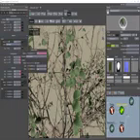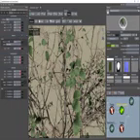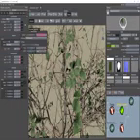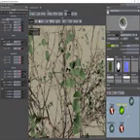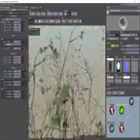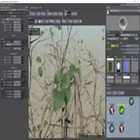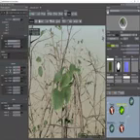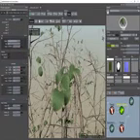I'll add some variation in here as well. Variation in here. So we'll look at the folding. And I think a little bit of variation in here as well. So they're starting to look a lot better. And I'd really like to get the curl on these leaves. Really important.